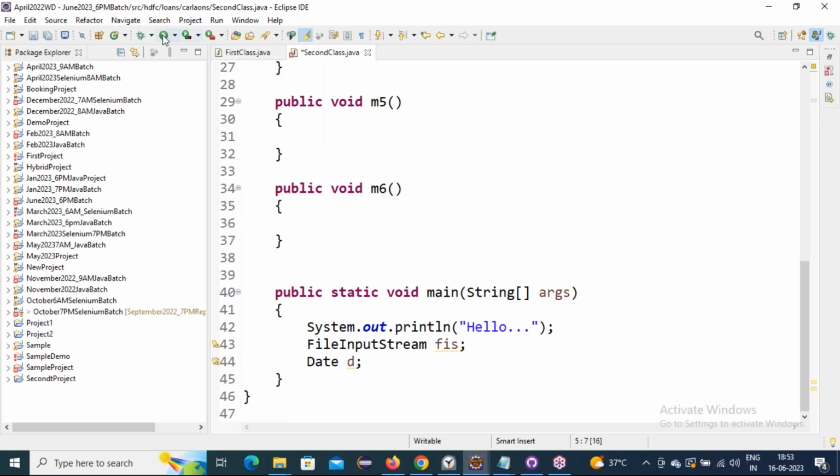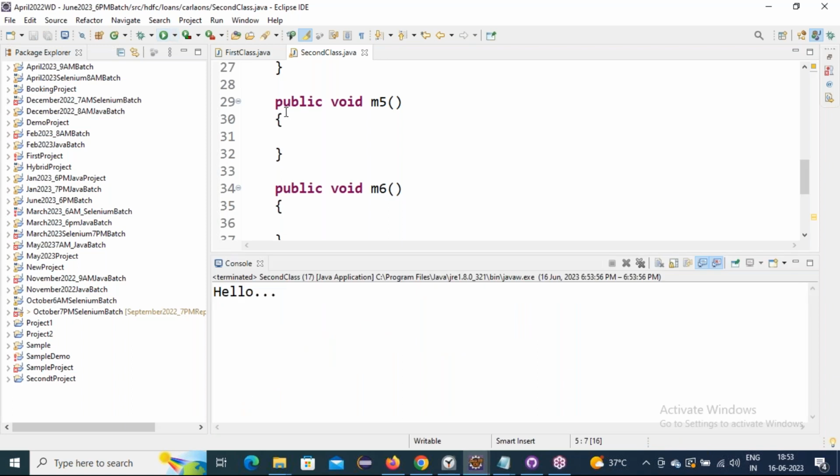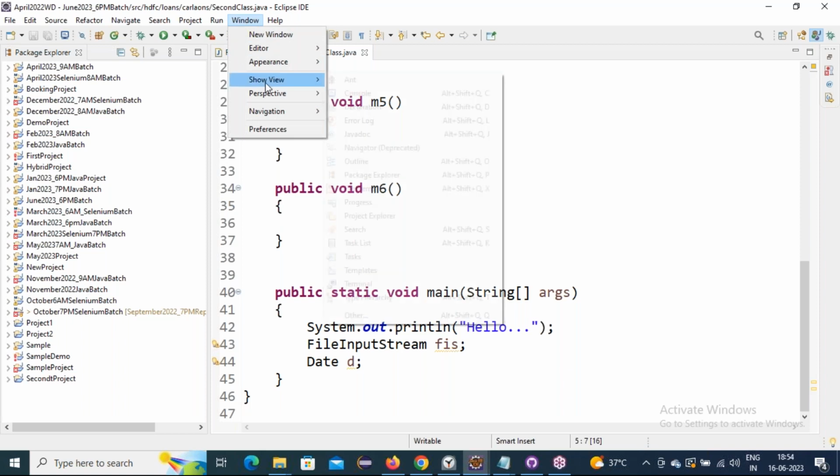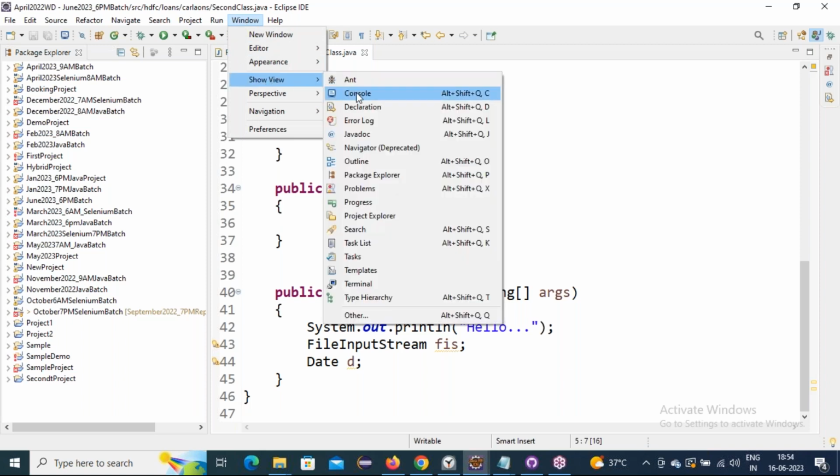Suppose you have run the script and some output came. Suppose you close the console output, but you want to see the results of this current execution in the console. You have closed the console. How do you open the console window? Just go to the Window menu, Show View, Console.